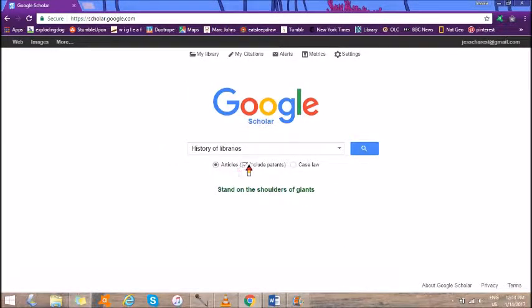In this one you can choose whether to include patents, which we don't really want, or case law. So if you're a lawyer, we're just going to go with articles. And just a quick note about Google Scholar is their motto here is "stand on the shoulders of giants," which is really cool because it's from a quote by Isaac Newton, who was one of the most important scientists of all time. He worked on a lot of theories about gravity and just really changed the way we look at the world. And one time when he was being given some kind of award, he said something like, "I only got to where I am today by standing on the shoulders of giants."